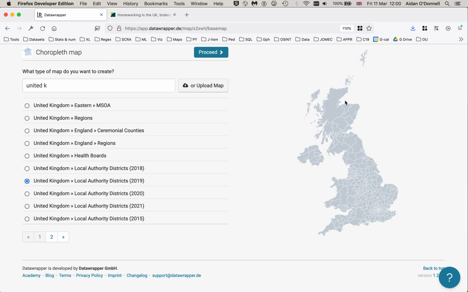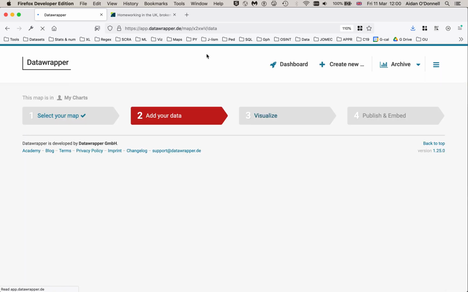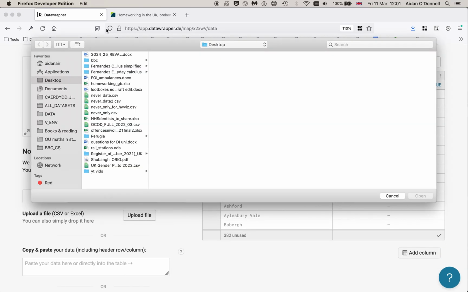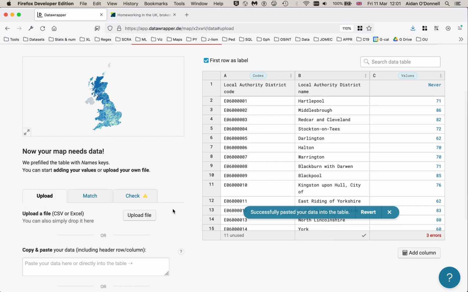So that's the map it's going to give us, and we'll be able to align hopefully our CSV, which has data for each of these areas, onto our map. So now we need to give it some data, and we upload never data 2, which was the one we just saved.